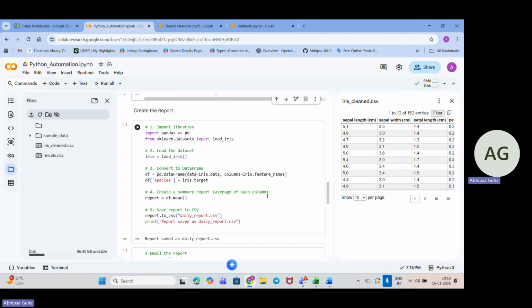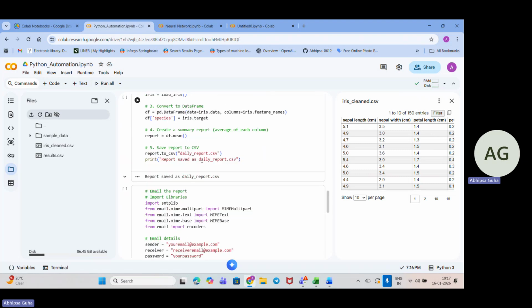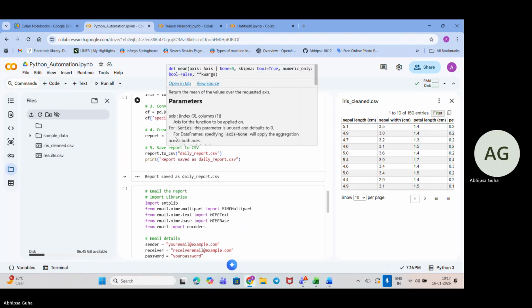Now I want to create the report. I am importing pandas and loading the data accordingly. Now I am converting it to the data frame. Now I want to create a summary report with the mean value. The report will contain the mean.